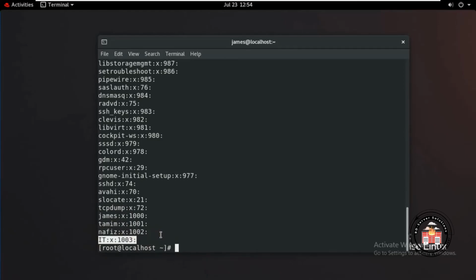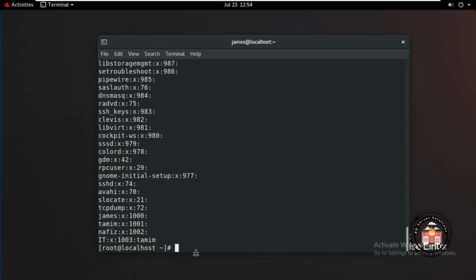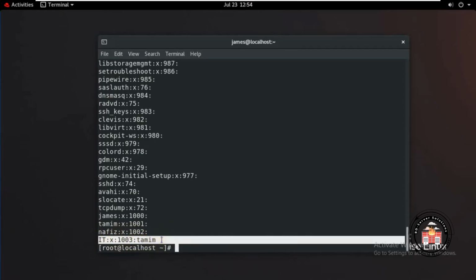Let's add Tamim user in the group. Type usermod -g IT Tamim and hit enter. Type cat /etc/group to check the group list. Here you can see that Tamim is now a user of IT group.